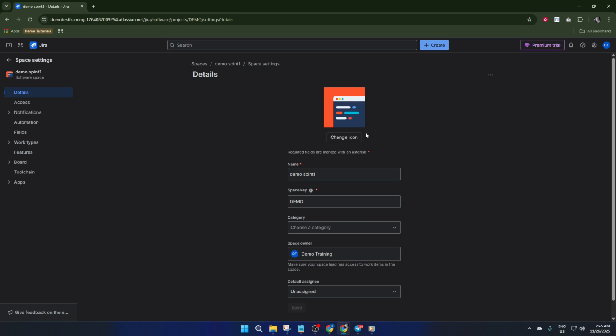This will open up a drop-down menu with several options for managing the space. What you're looking for is space settings. If you're doing this for the first time, it might take a second to spot, but it's usually labeled clearly. Pause for a moment here, and remember, if you don't see space settings, you may need specific permissions, so double-check with your Jira admin if anything seems missing. Once you're inside space settings, this is where the real magic happens.